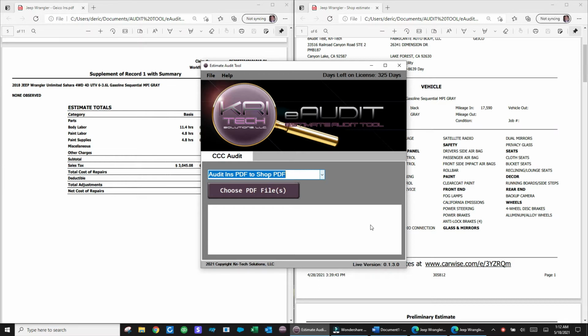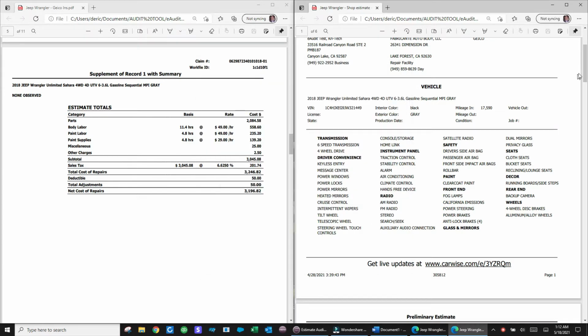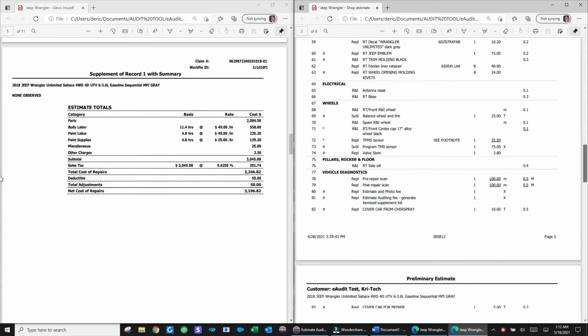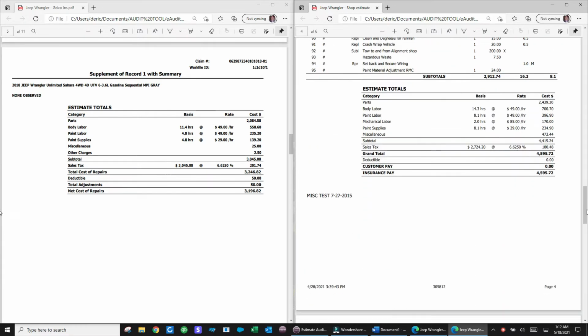We will be comparing two different estimates on a 2018 Jeep Wrangler with damages to the front end of the vehicle. The shop's estimate is a total of $4,600 and the insurance carrier's estimate came to $3,300, leaving us with a total difference of about $1,300 of repairs that are missing from their sheet.